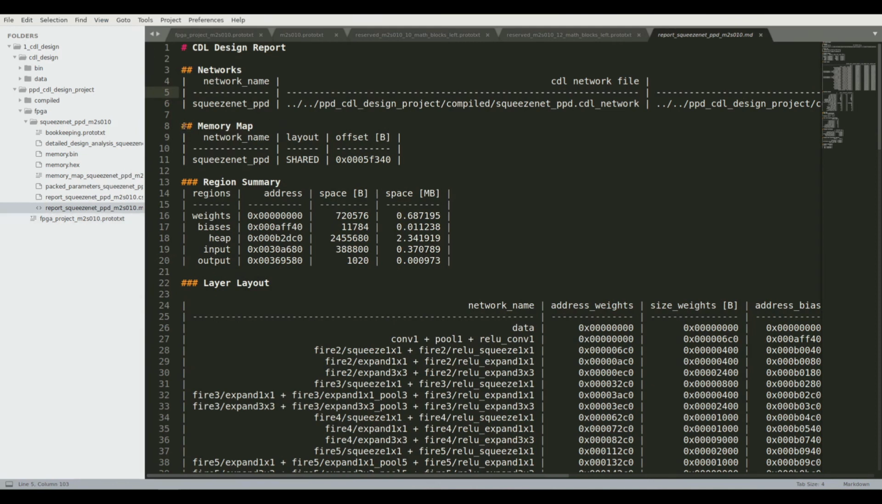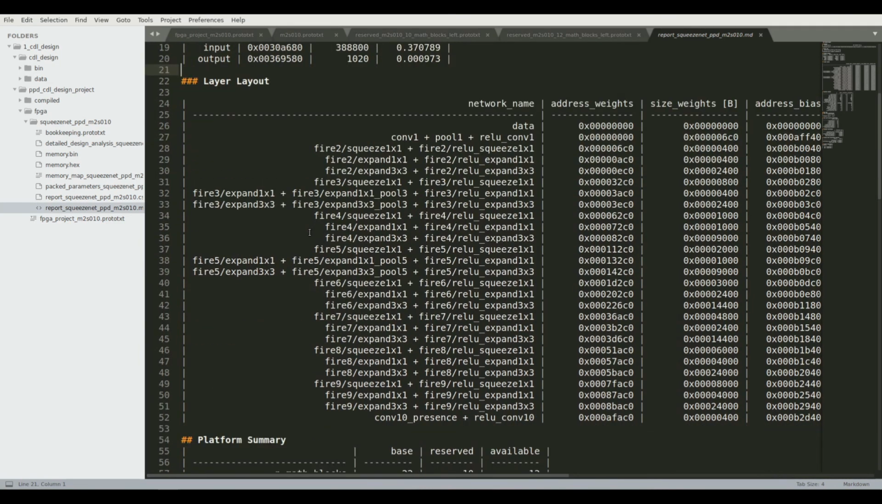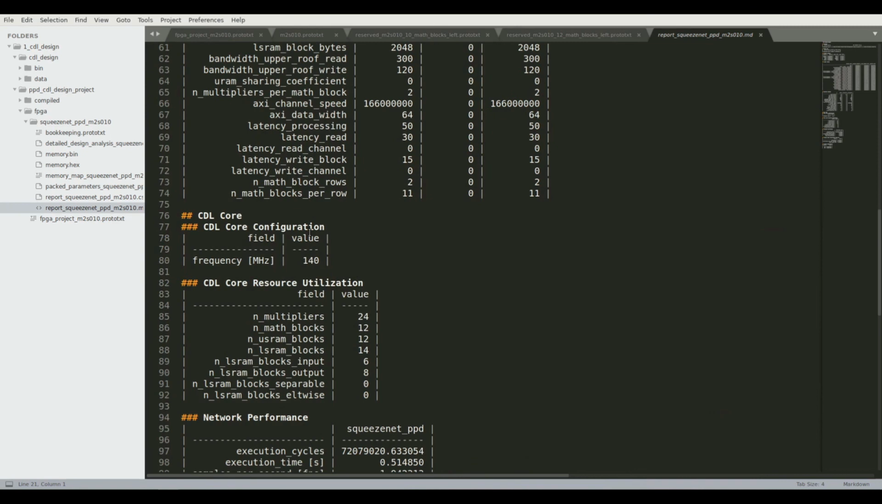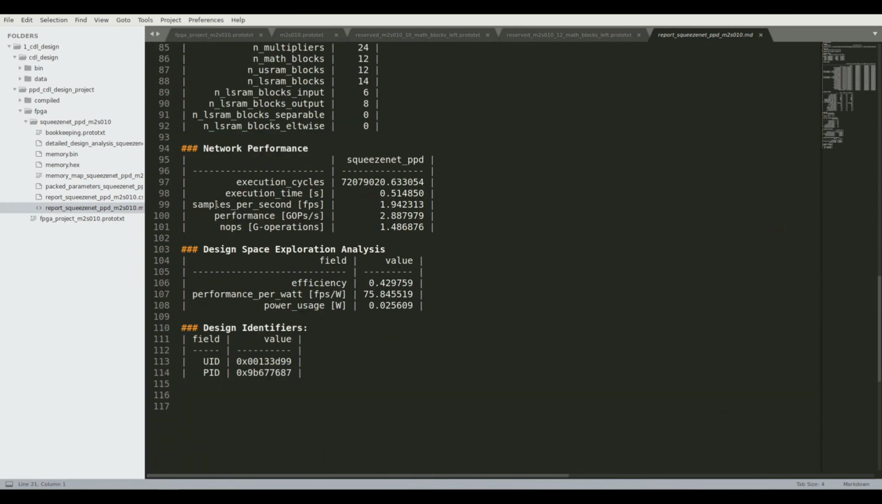Okay, so firstly it has a whole section for the memory map. We have quite a few regions, one for the weights, the biases, the shared heap space, and then here's the first input and output space. And then if we go down, we'll get to performance reports. CDL Design tells us it's expecting this network to run at 1.94 frames per second. And the core itself is capable of processing 2.88 giga operations per second on this network specifically.